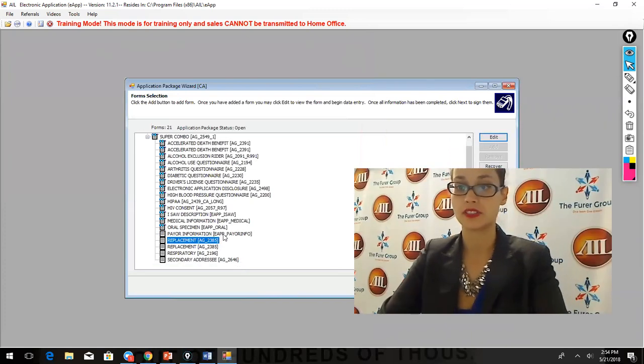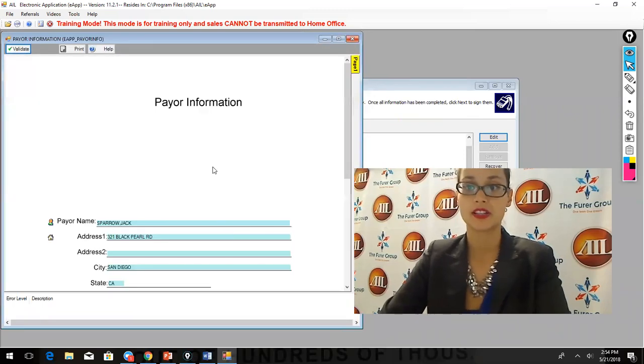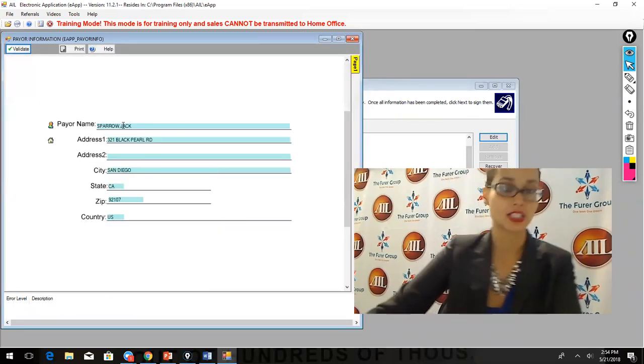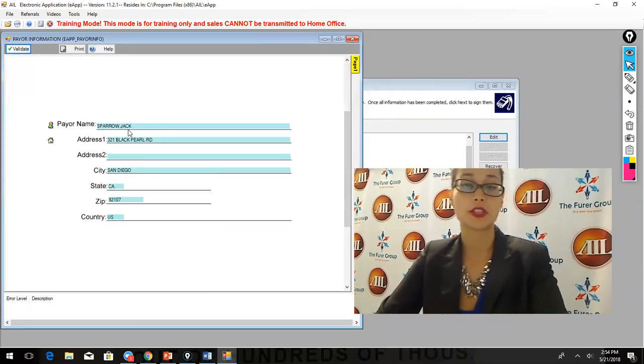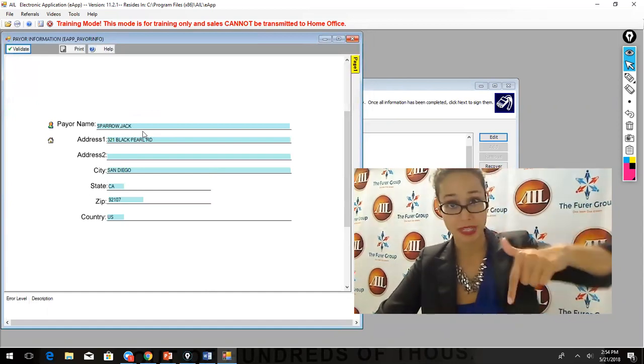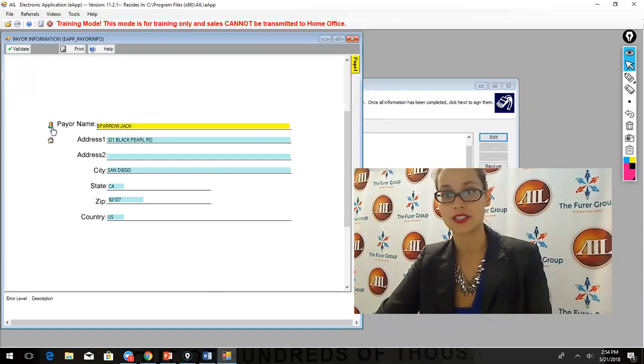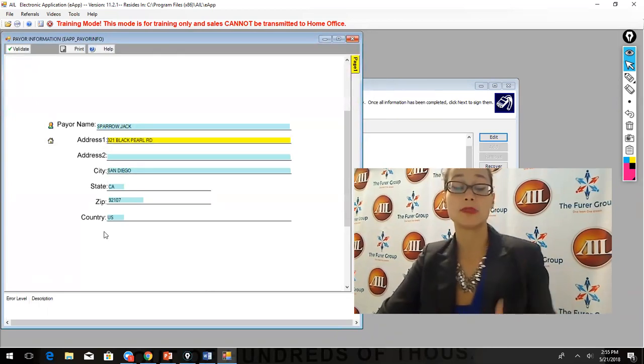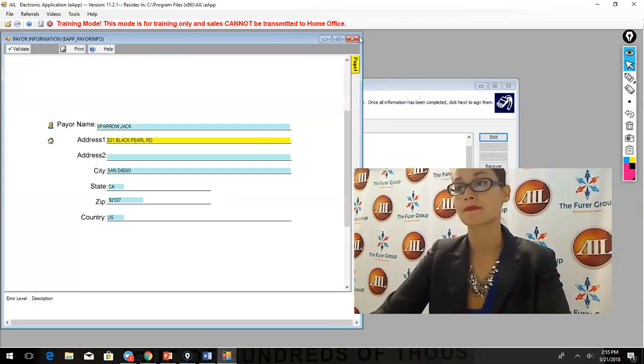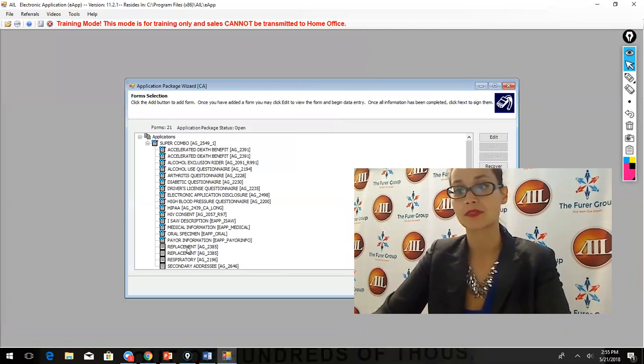Payer information. So it's asking who's the payer. It'll automatically make it Jack Sparrow, the primary insured. But if it's going to be somebody else like grandma or something, remember, she has to be there. And you got to clear this, right-click clear, and put in her information, because she needs to be there and she needs to sign for it, okay? Let's keep going. We're just going to keep it Jack.